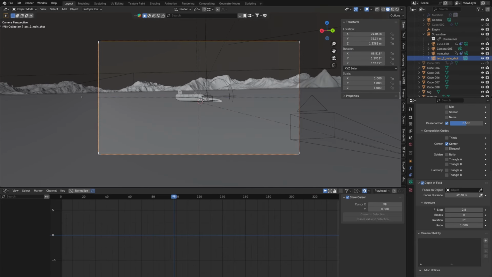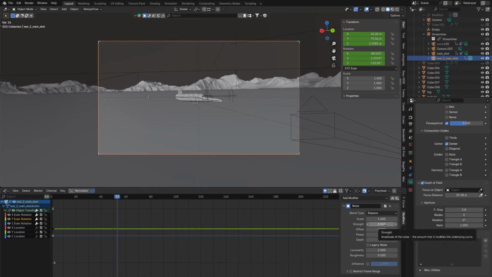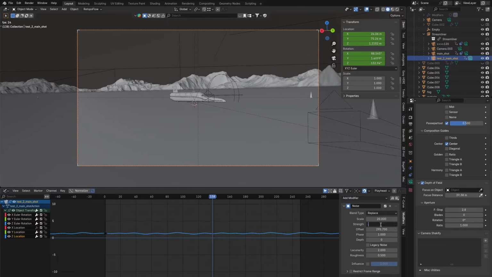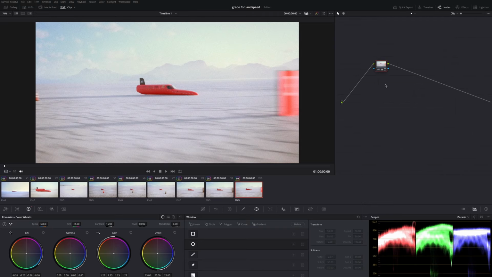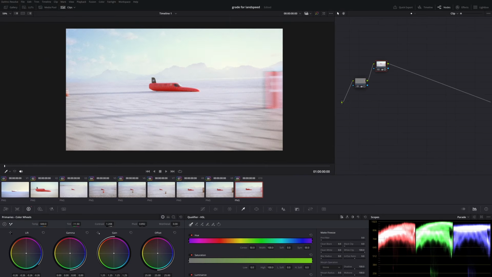Then for some camera shake, I did a really high frequency noise and a lower frequency noise to make it look like it's really going fast and it's vibrating. Then also adding a color grade, and with that it's done. So here is the final result.